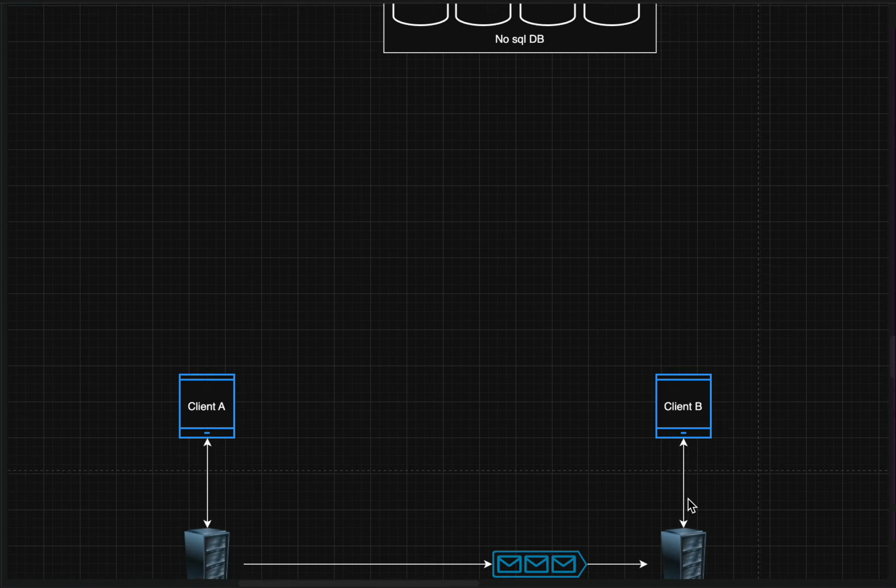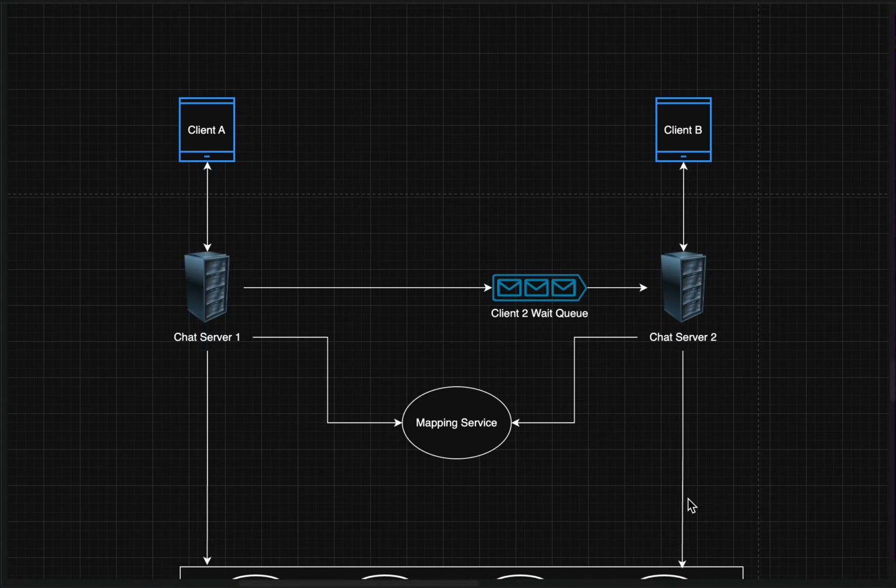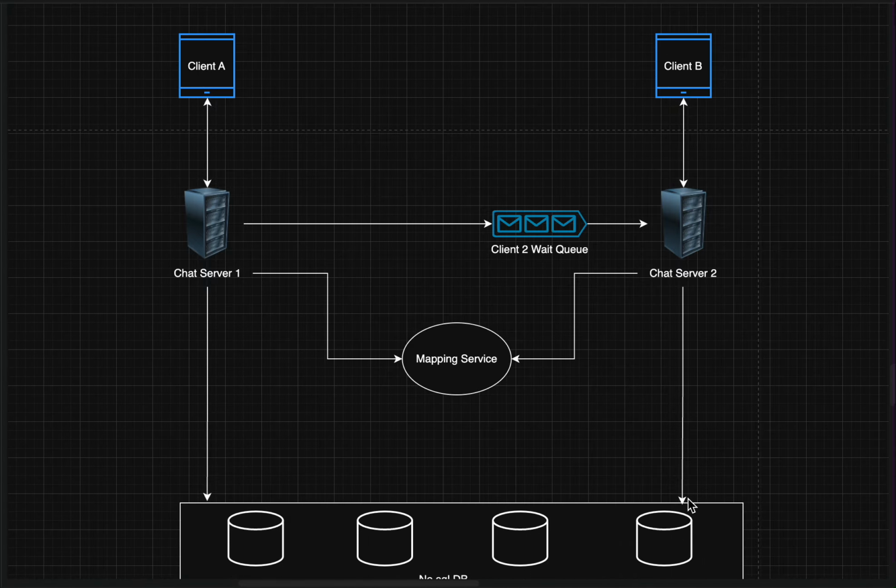Okay. Now, how will our chat happen? Let's suppose there are two clients, client A and client B. Okay, client A has been assigned chat server 1 and client B has been assigned chat server 2. So as soon as client A wants to send some message to client B, client A will send a message to chat server 1 and tell it, I want to send this to client B.